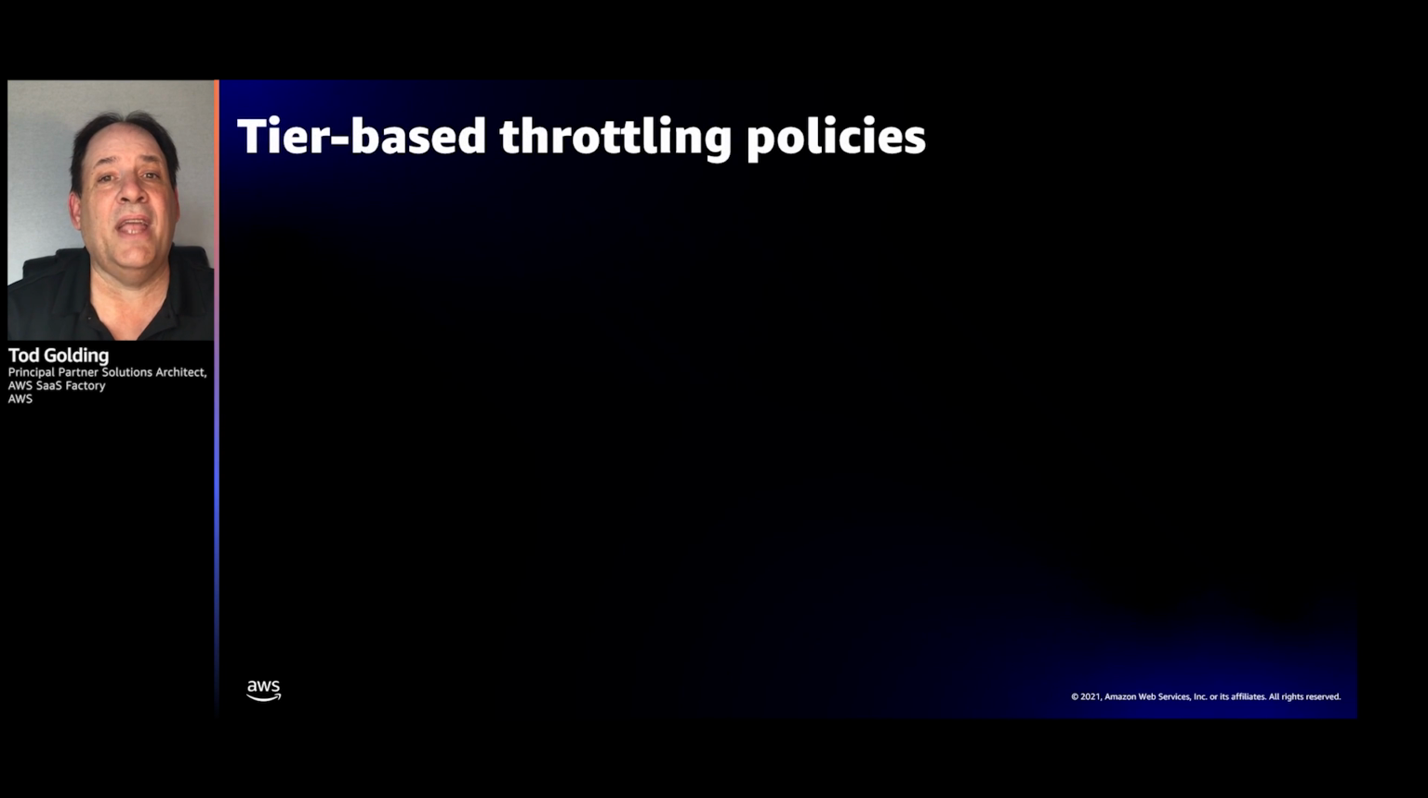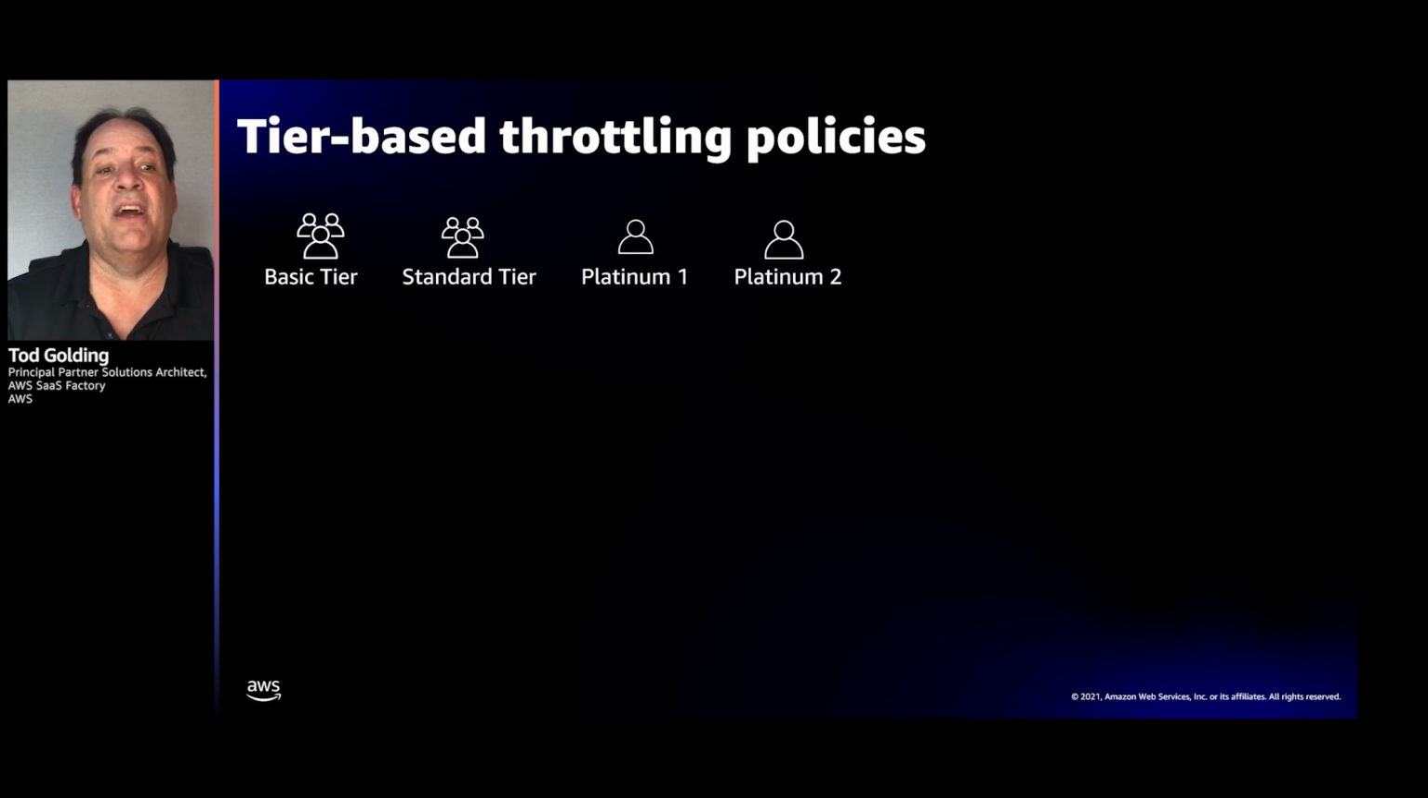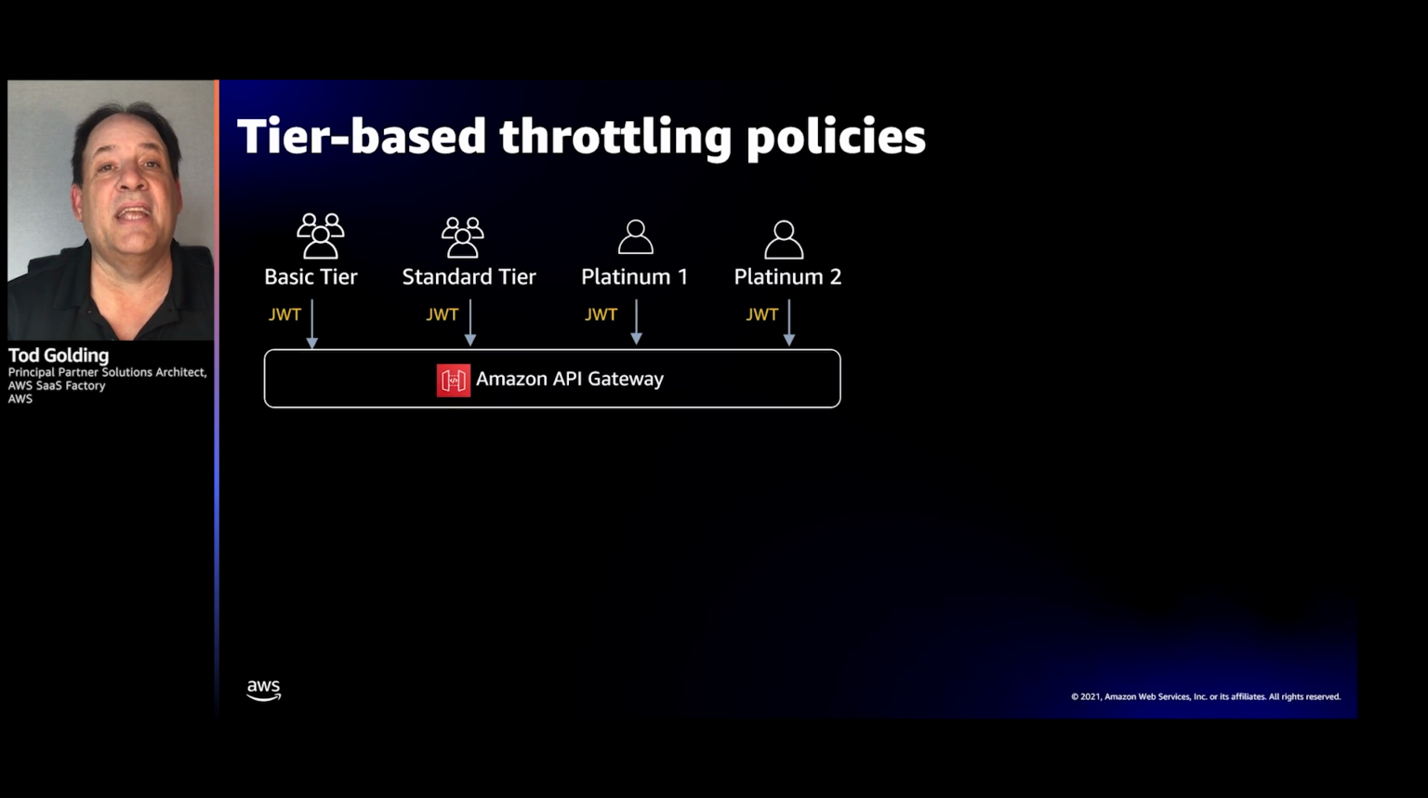Now, the last thing we're going to look at is tier-based throttling. We said we wanted to offer different experiences to different tiers. Yes, we're isolating differently and deploying differently, but we also want to use tiers as a way of preventing one tenant from adversely affecting another. In this environment, I've got a basic, a standard, and a couple of platinum tier tenants, and they're hitting the API gateway. I want to say, hey, basic tier tenant, you can't impact the experience of the platinum tier tenant. I'm going to introduce throttling that will prevent that.